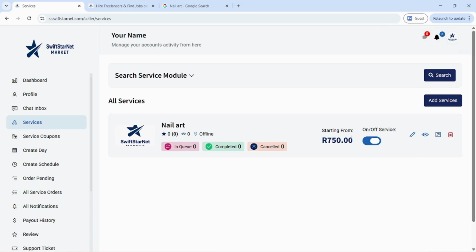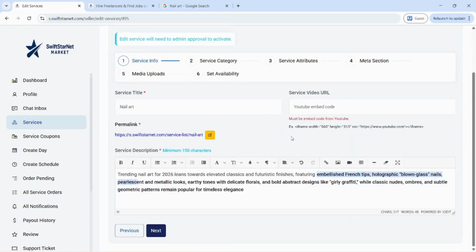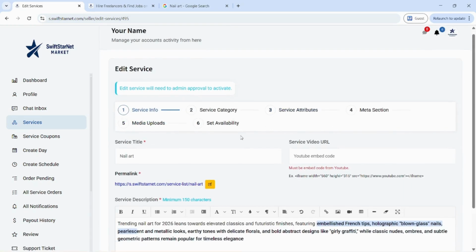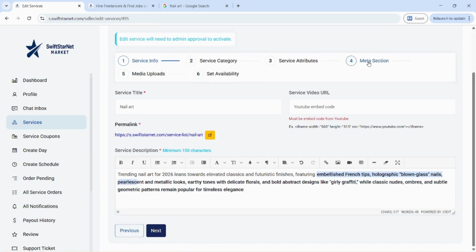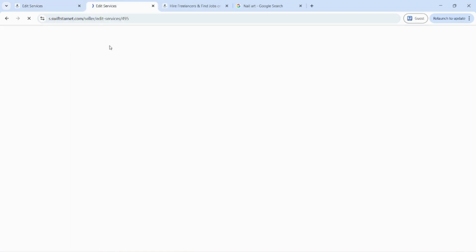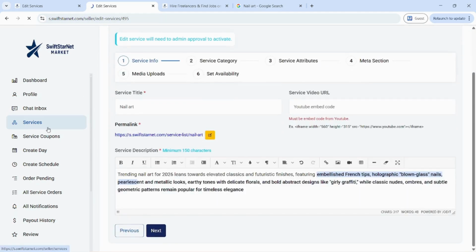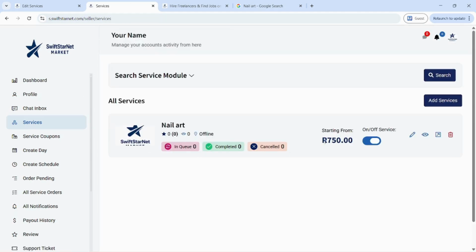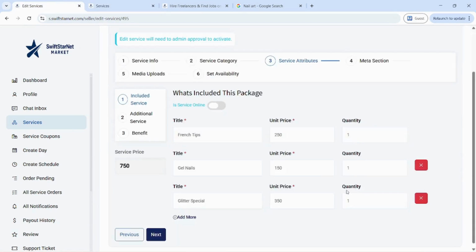So it's saying like this. Why? Because this is like a bundle package. If you want it in singles, you don't want it bundled like this, then you add just one service, right? So right now, let me show you again, under your services, you'll see starting from 750, because you've got 350, 150 and 250, right?